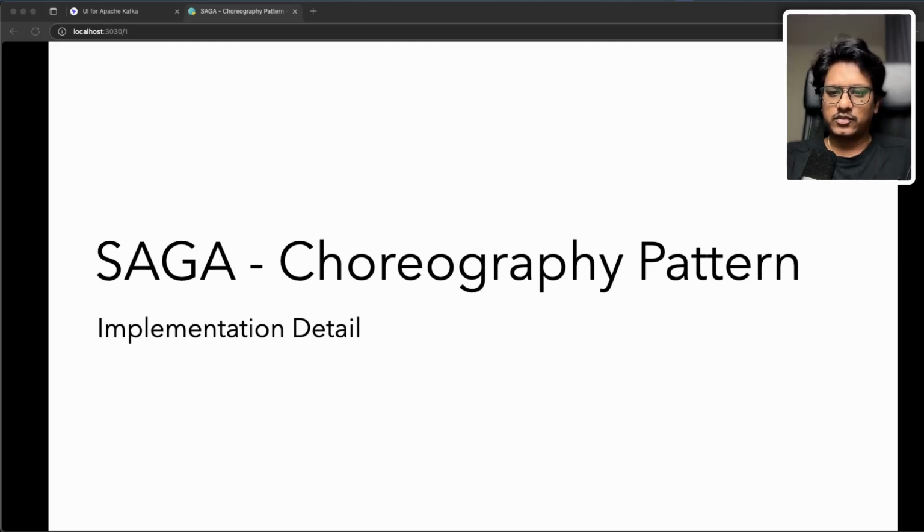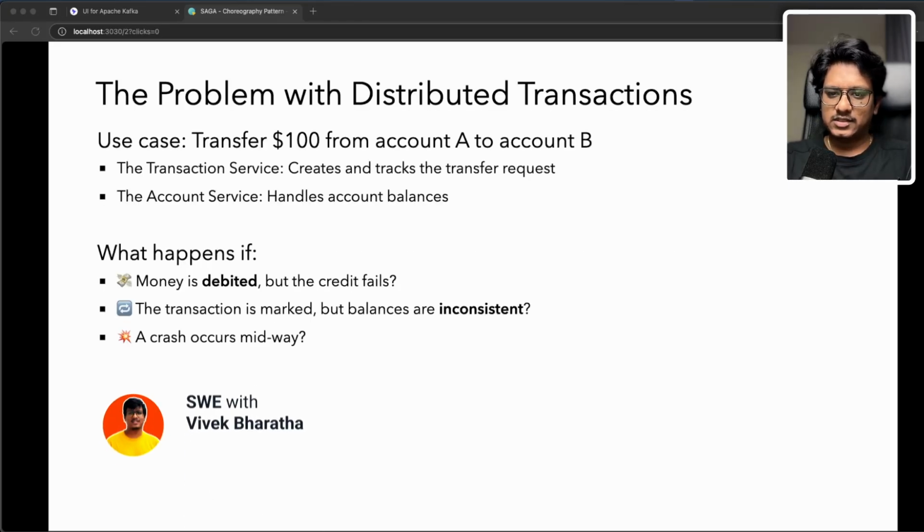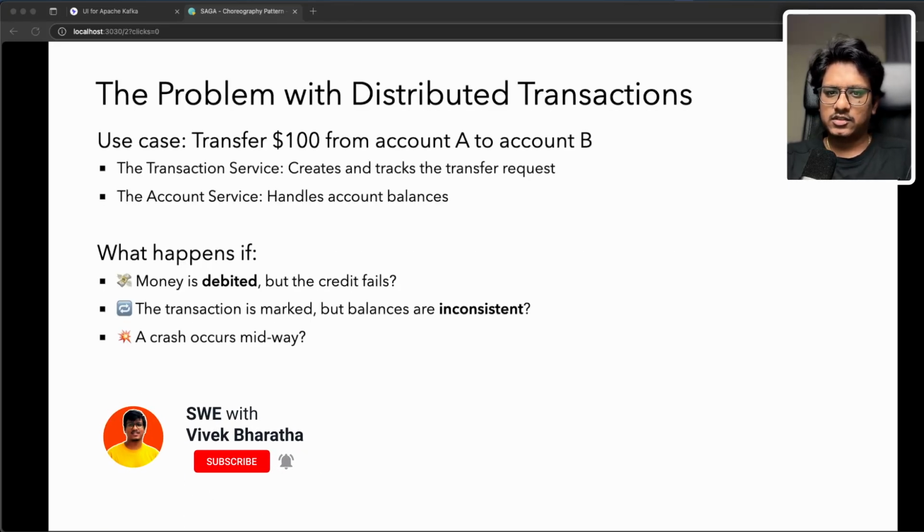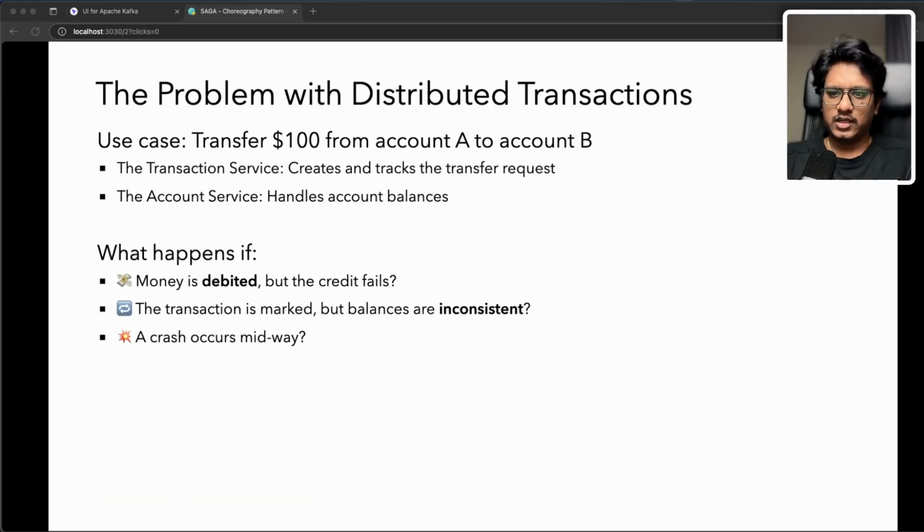In this video, we'll implement the choreography style Saga Pattern in our VBank application, a real world scenario involving financial transactions and multiple microservices. Imagine this scenario. You want to transfer $100 from account A to account B. Sounds simple, right? But in a microservices architecture, this involves at least two separate services. First, the transaction service creates and tracks the transfer request. Second, the account service, which actually handles account balances.